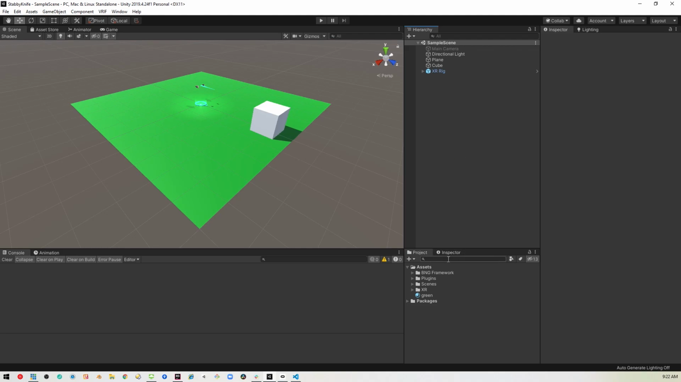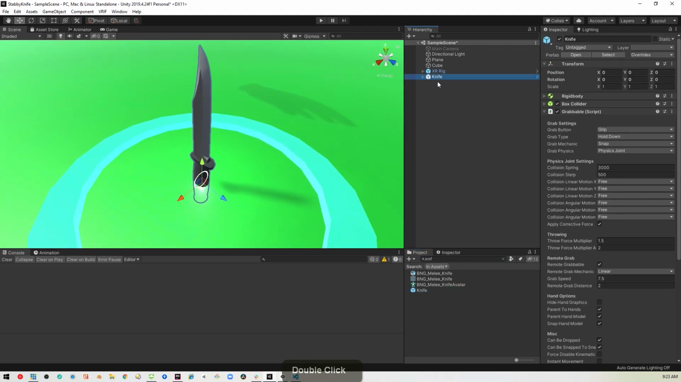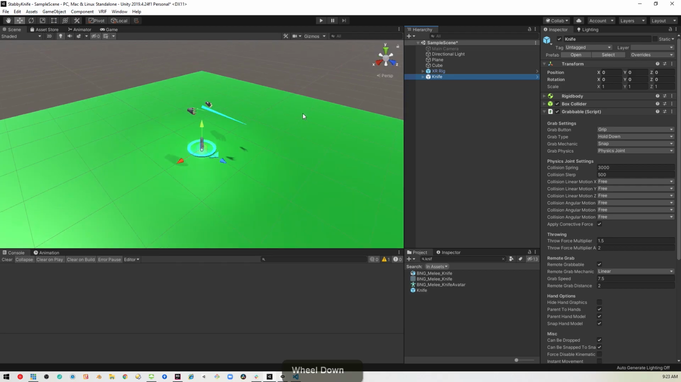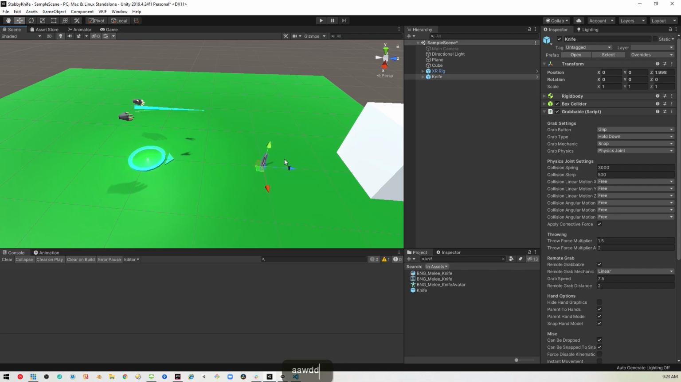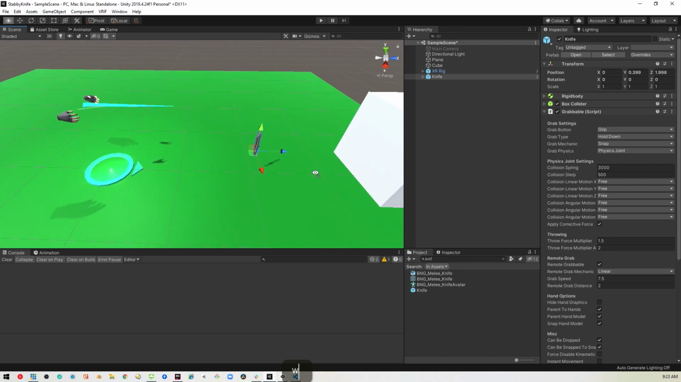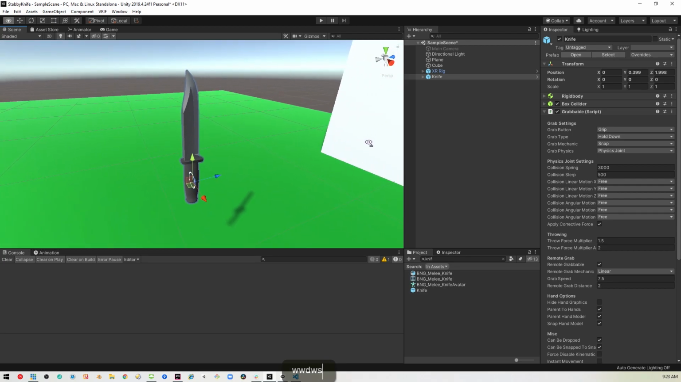So the first thing I wanna do here is bring in the knife from VRIF. So I will just go ahead and type in knife, and there it is. Let's go ahead and get a little closer. I'm actually gonna move it between the rig and the cube, and I'm gonna pull it up off the ground a little bit, let gravity do its thing. And now I want to change a couple things.